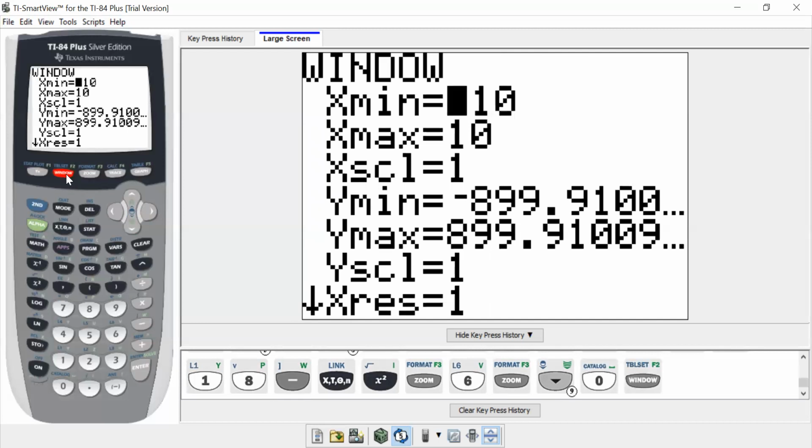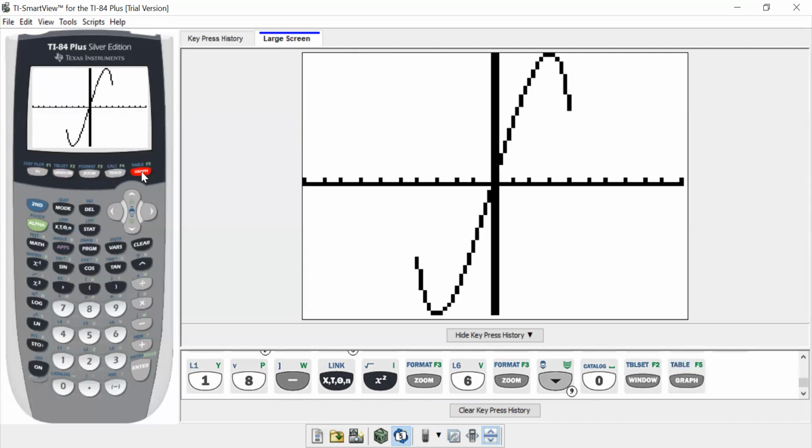So we kind of lucked out. I'm going to go back to the graph here by hitting graph. We kind of lucked out and found the local maximum by just choosing zoom fit, or zoom 0, which is the keystroke you have to hit. And now I can find the maximum like I did before.